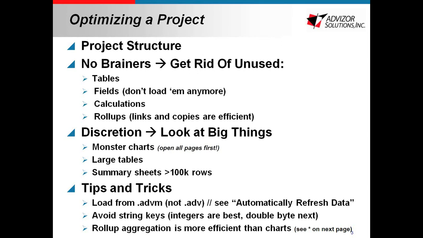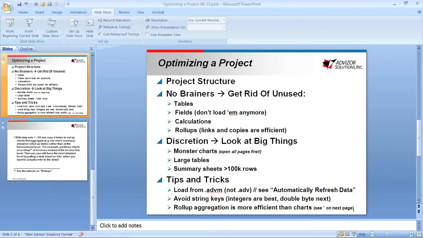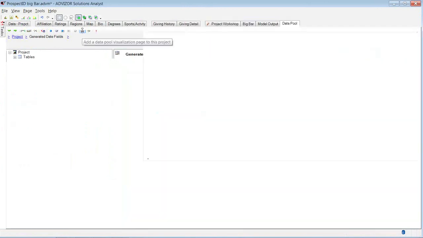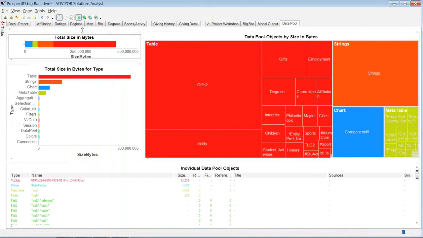So let's see, where do we find big things? Go back into the project workshop. There's a tool up here called the Data Pool Visualizer. If I click this, it's doing a mapping of the RAM, and it's showing me what's using memory. So here's the whole project. The project loaded is 404 megs of RAM. That does not include the application and maybe some other things, but that's the manageable part of the project that you have control over.